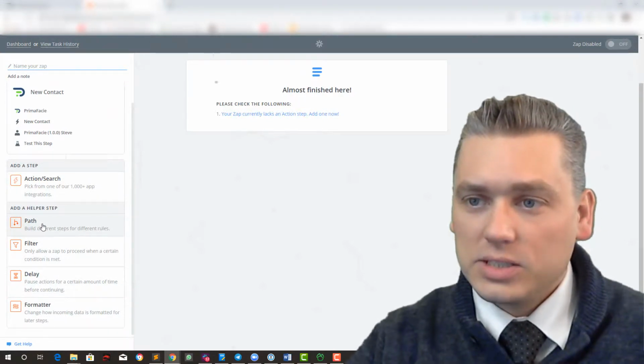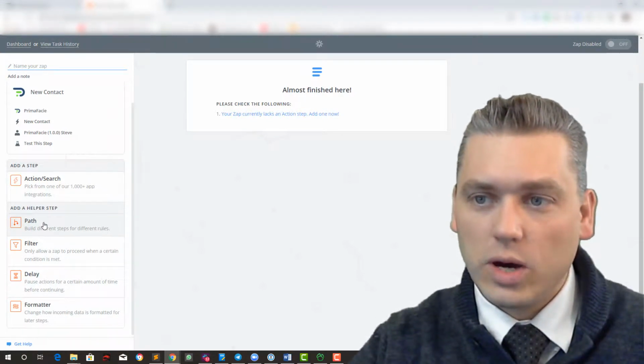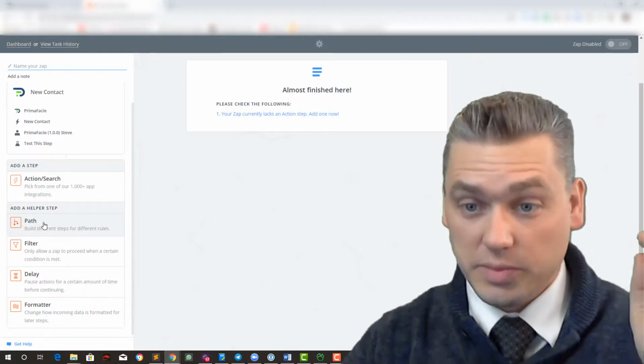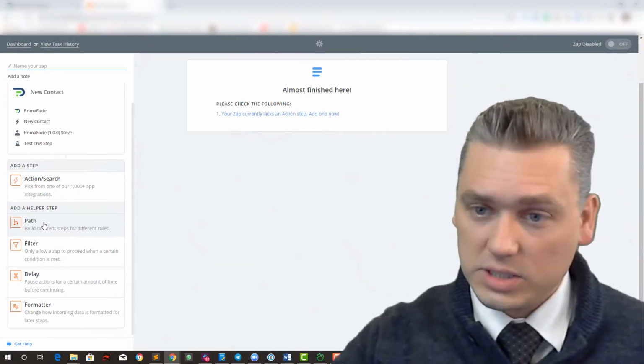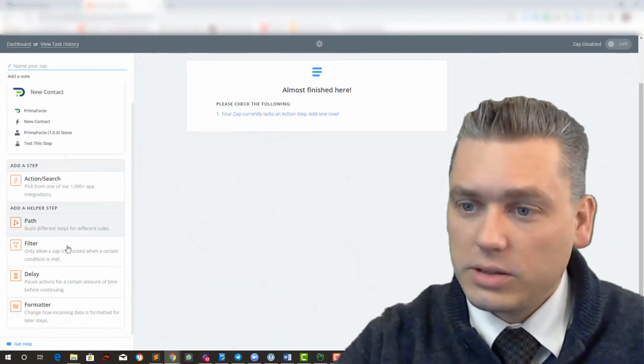A path says, all right, based on certain conditions, if the last name is Smith, we want it to follow this route. If the last name is Sanchez, we want it to go on this route. And you can set those up.